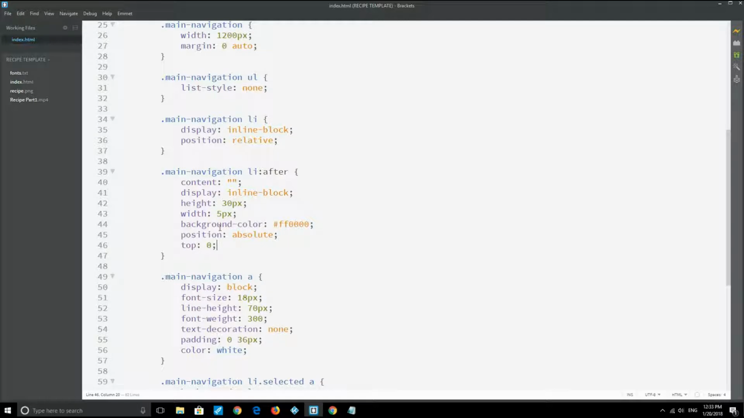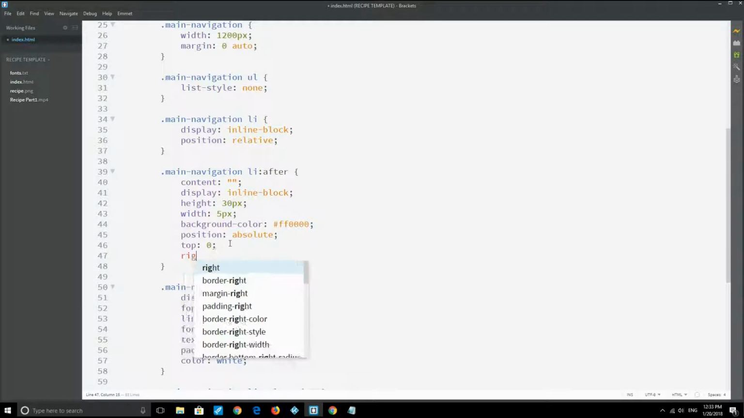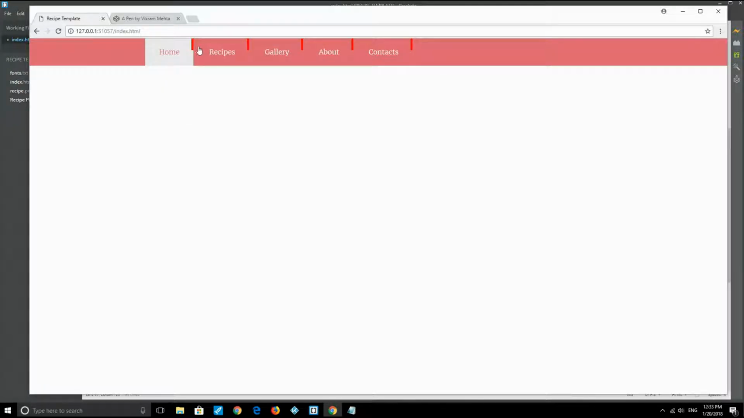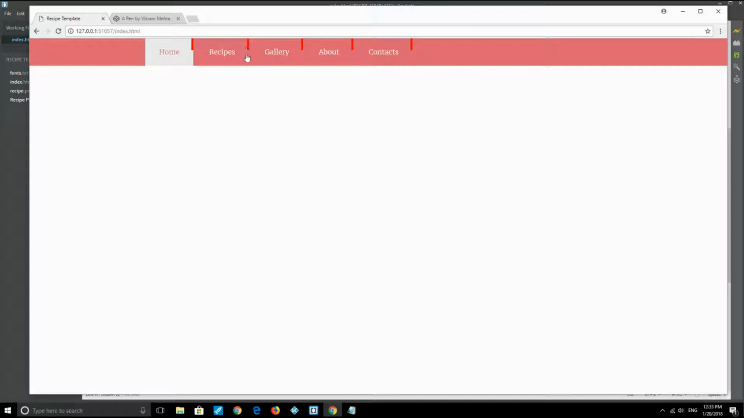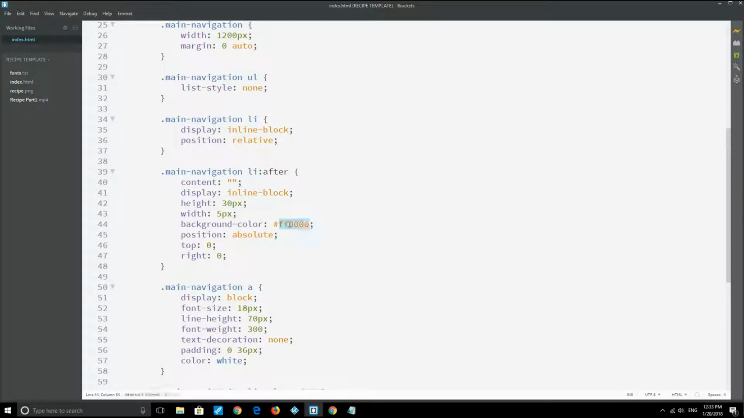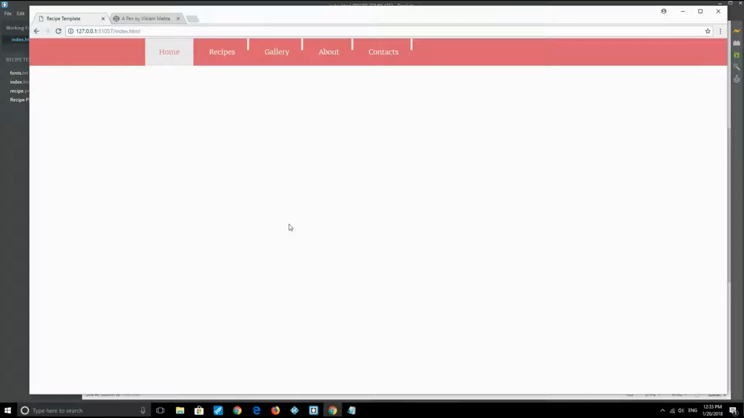Now I also want the right property to be 0, because I don't want this element to appear on the left. As soon as I give a right value of 0, you see that it starts appearing on the right hand side, on the very right of every list item. This is something what I want. But now I don't want the red color, I want the same background color EEE. Save it. Go back and you have something like this appearing here.